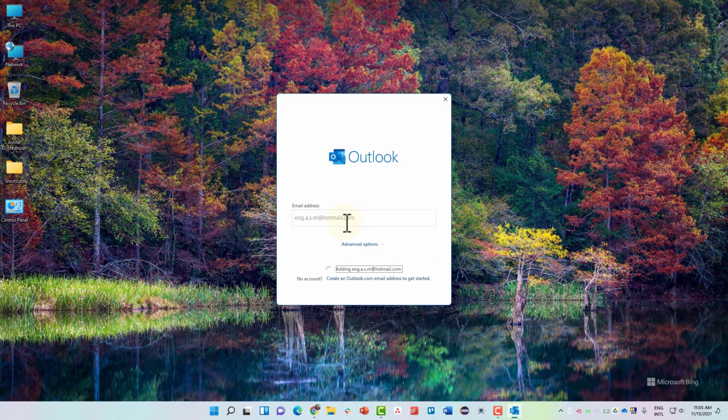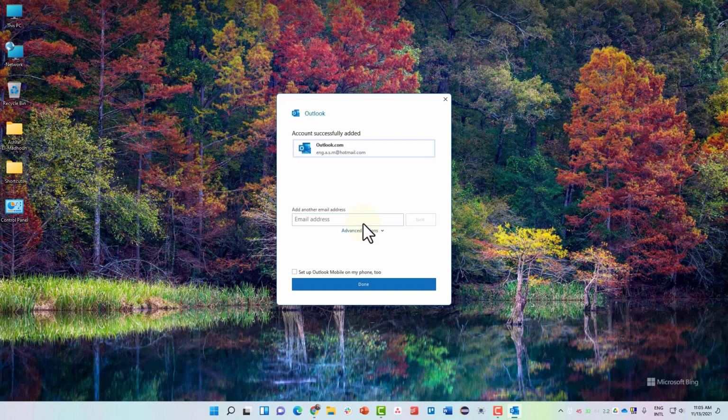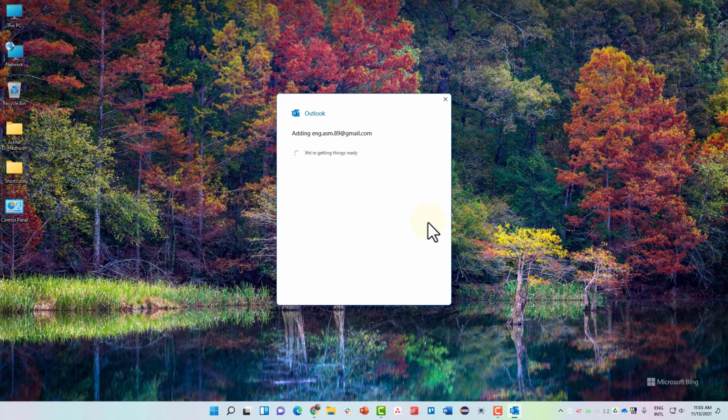Once you click next or click enter, it will ask you to enter the password for this email address. And if you have two-step authentication enabled, it will ask you to add more information. Now, since I already have this account linked, I can easily add it without entering the password because it's basically my Windows account. Now, if you want to add another email address, you can simply type it here. And even if it is Gmail, it will connect it without any issues.